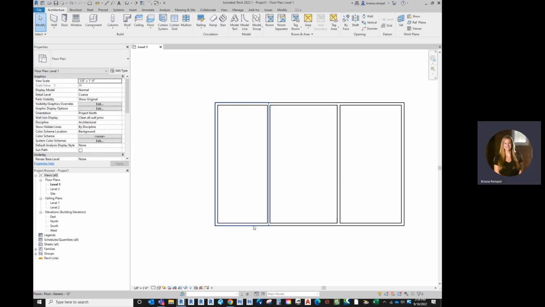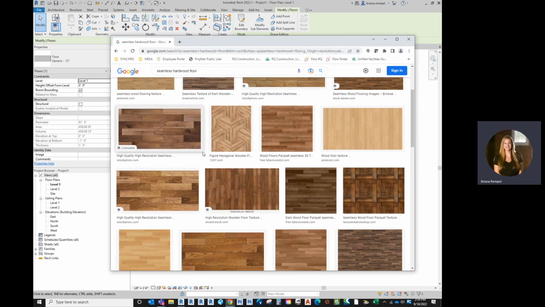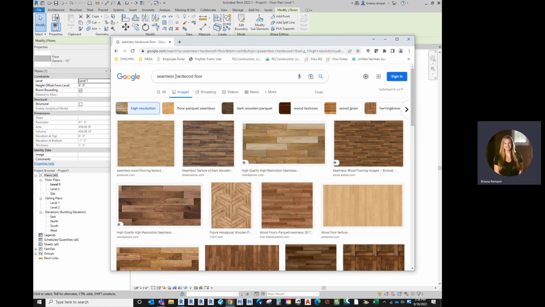Now, if I want to make a custom material or custom floor type for that, I am first going to do a search for images to find something that I would like. So I'm just doing a Google search here. It's going to be important to make sure that you put in seamless. The important thing about that is that it means the image is able to tile and repeat without showing a pattern repeat. That'll make more sense once we load it in here, but it's really important that you get a seamless image.